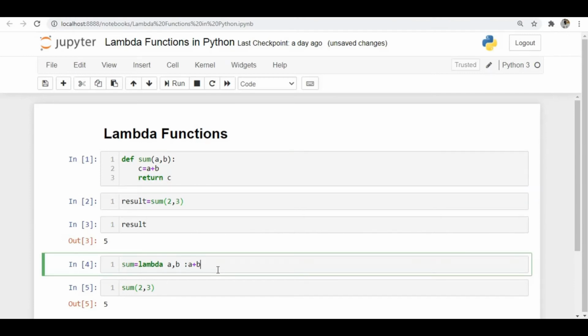You have to remember one thing: the lambda function can have n number of arguments. Let's say A comma B. You can mention C, D, whatever, n number of arguments, but it should contain only a single expression. After the colon, we have mentioned this expression, A plus B. This should be only one expression, and whatever the expression we wrote will be returned as the output.